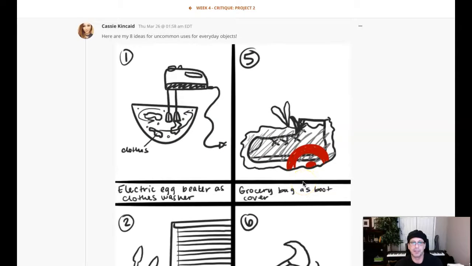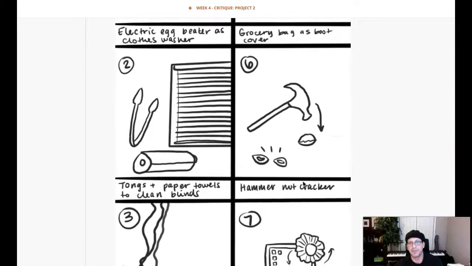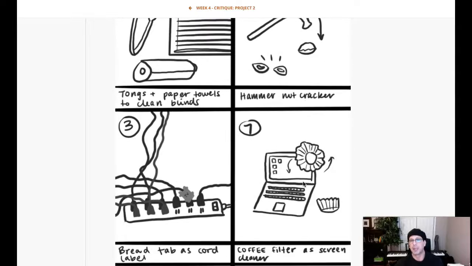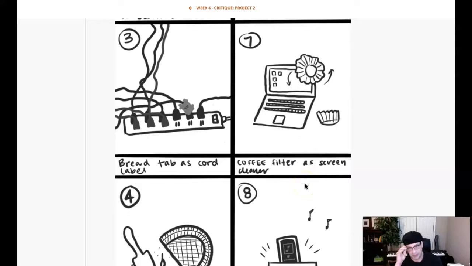Now, in a lot of ways, this is just such a good assignment because it really is an exercise in creativity. And then also we're going to learn how to develop a visual narrative in a way that is crystal clear.